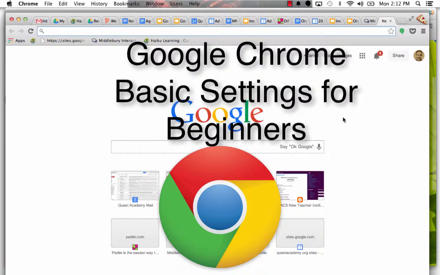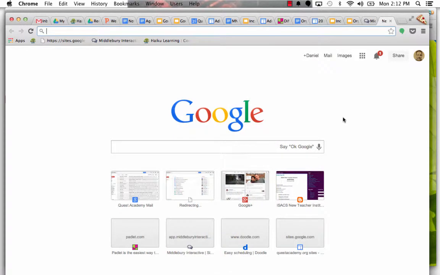Hi, this is Dan Rizek, and this is a quick tutorial that's going to show you a couple of the Google Chrome tips and tricks that you can do to customize Chrome for a brand new user. So what we're going to do is first dive into settings and do three things.